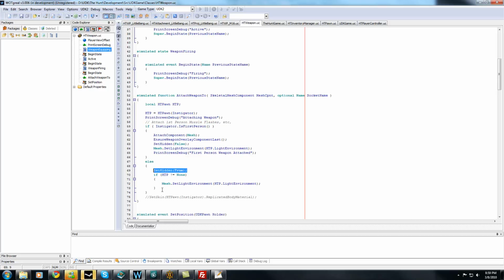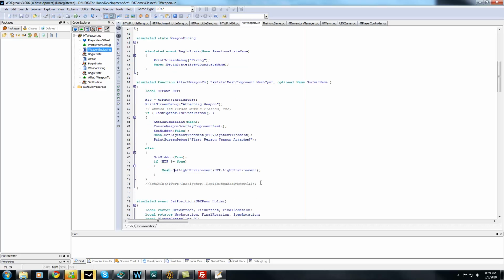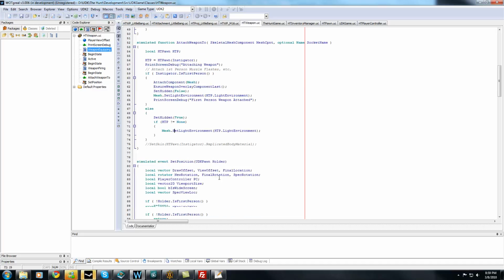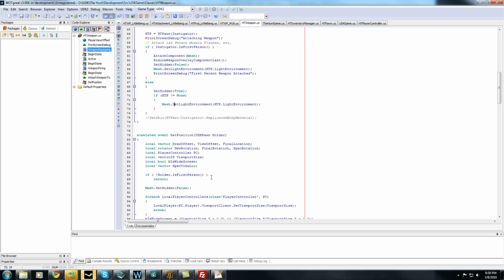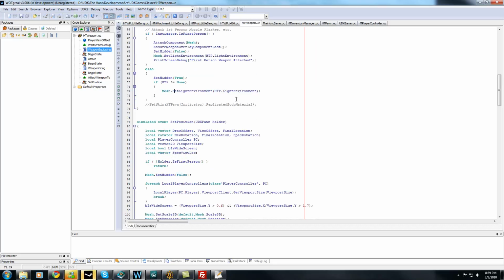Now, if we're not in first person, it makes the weapon invisible, it makes it hidden, and it also sets our light environment anyway, so that if we do ever swap out of third person, our light environment will automatically be set up. But it doesn't attach it because there's no reason to, because we're not going to see it. But we'll get into that later.